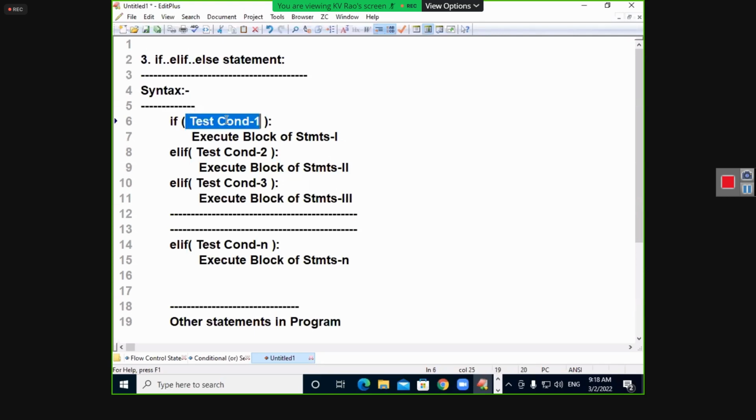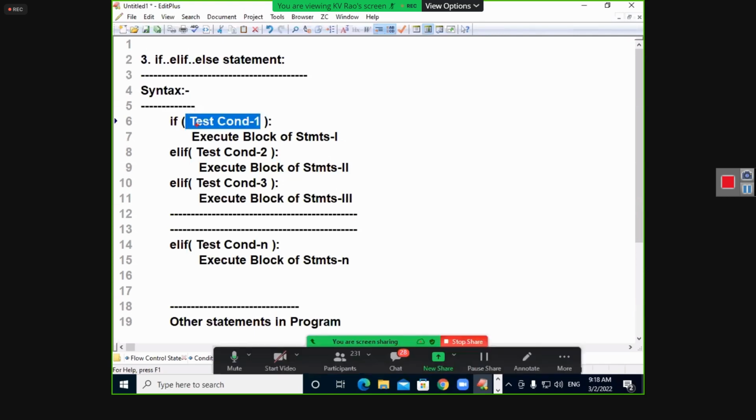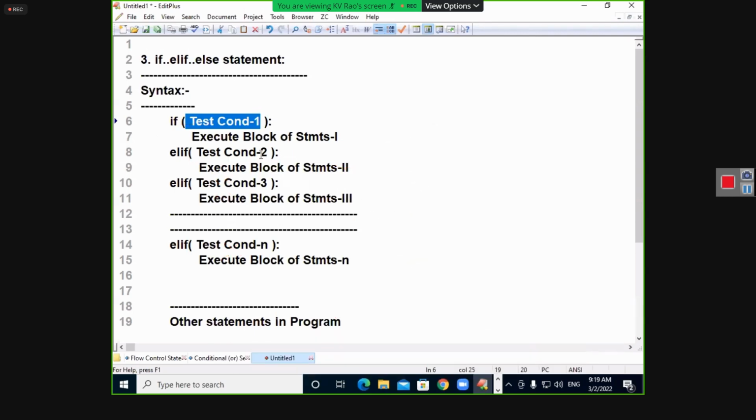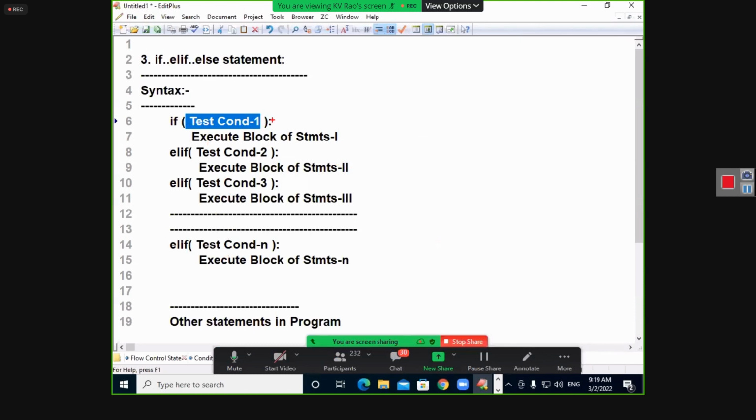If test condition 1 is false, where is it going? To elif. What is satisfied now? Test condition 2. Execute what? The corresponding block of statements. The other conditions are false and will not execute at all. It goes straight to executing the other statements in the program. Understand? Okay.